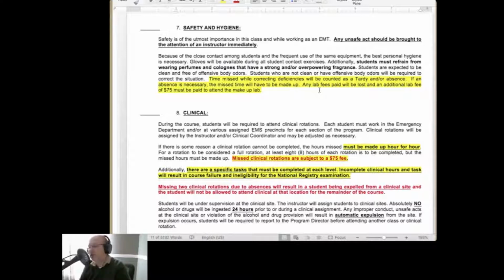Time missed by correcting deficiencies will be counted as a tardy and/or absence. If an absence is necessary, the missed time will have to be made up. Any lab fees paid will be lost, and an additional lab fee of $75 must be paid to attend the makeup lab.